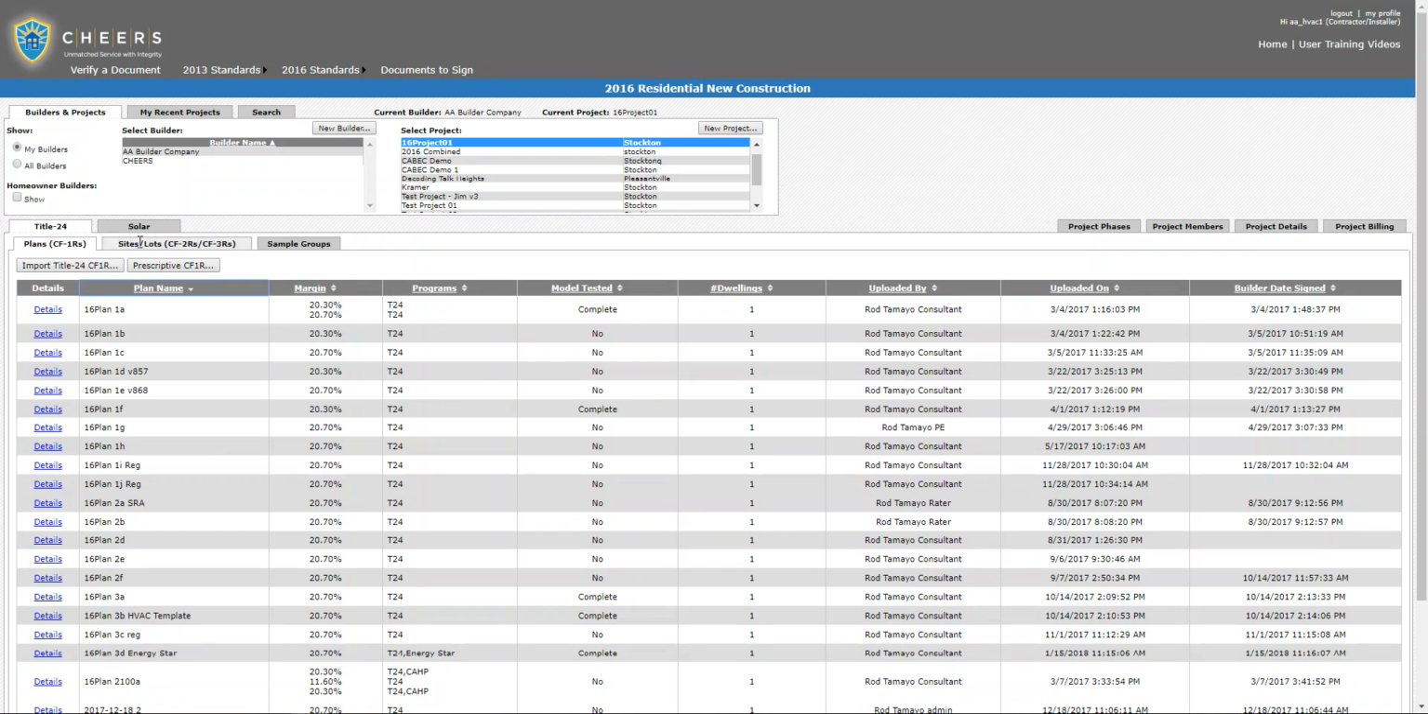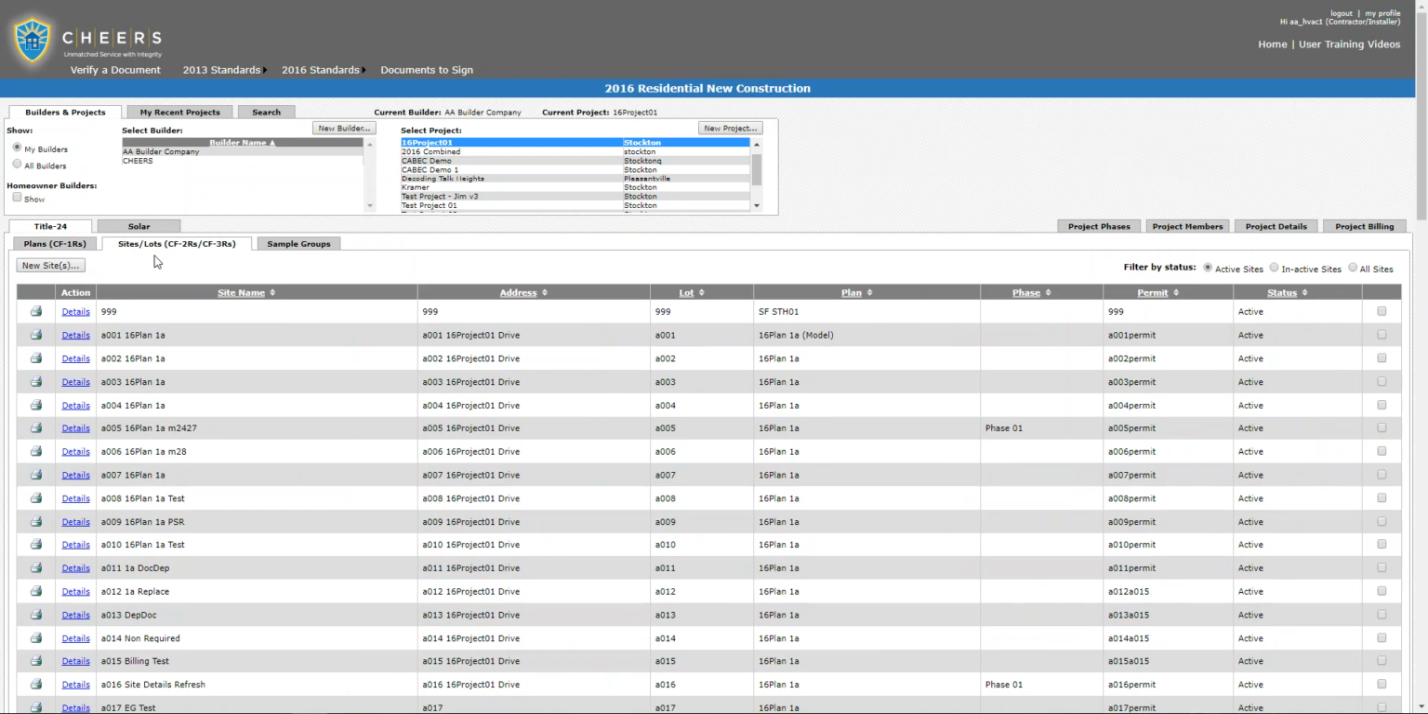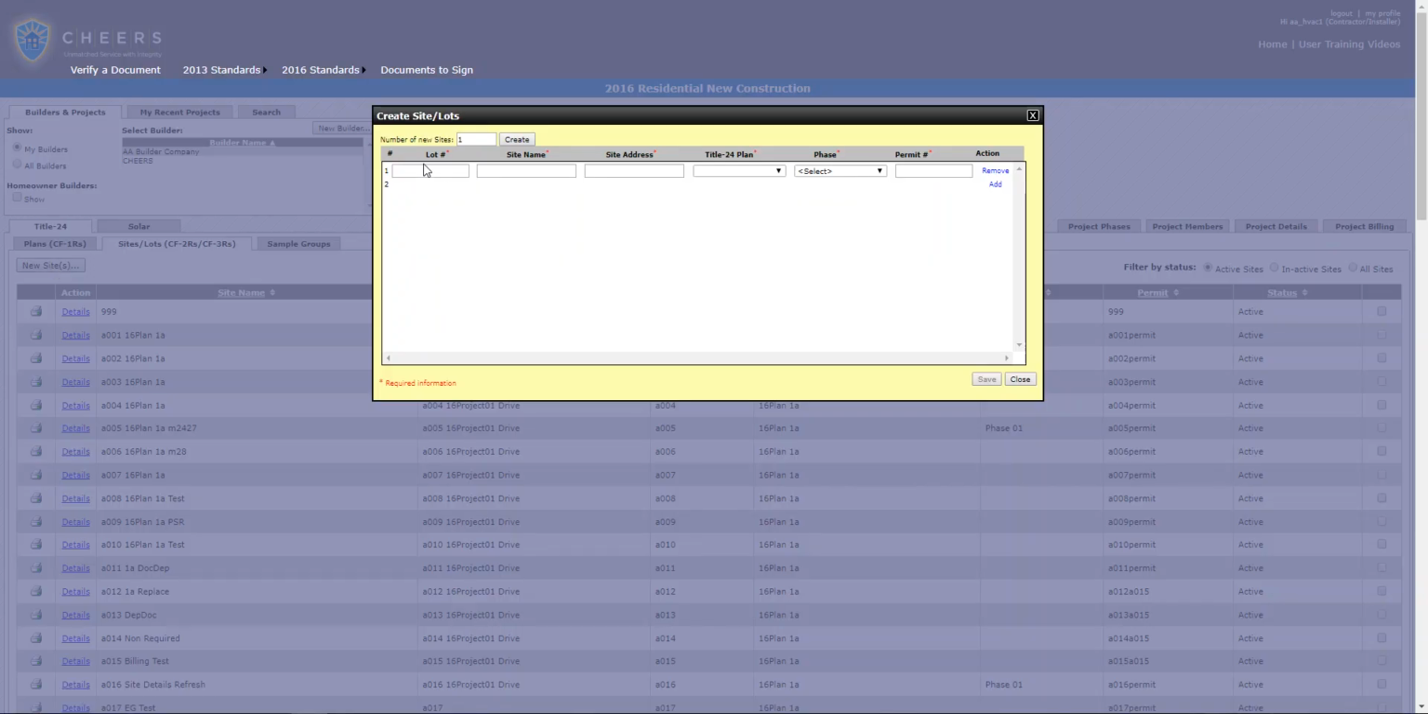So let's move over to sites and lots. Now this is where all of our CF2Rs and CF3Rs are entered. All the data for those are entered. To create new sites, you simply click on the new site button here, and that brings it up. You provide the lot number, the site name, and that's a user-generated value, whatever you want to call it, the actual site address, which plan. So all these plans are all signed, registered plans you can choose from.